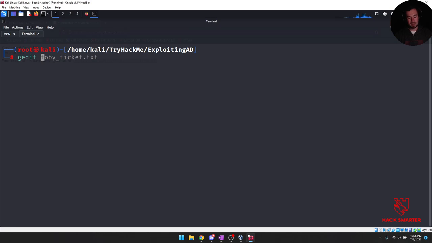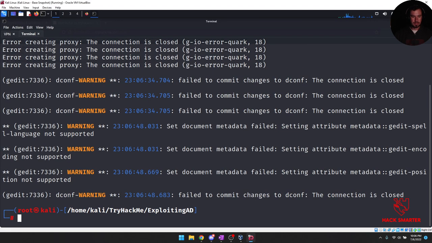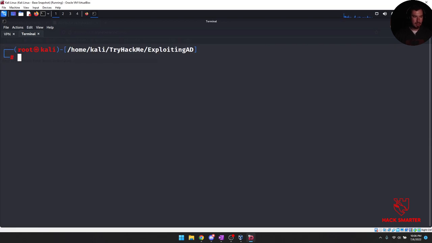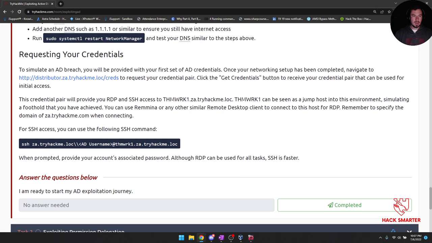So let's just gedit that and we'll save it as creds.txt. And we'll go like that. And I'm just gonna go like this. Boom. Now if we cat creds, there we are. We have our username and our password. Pull this back up.